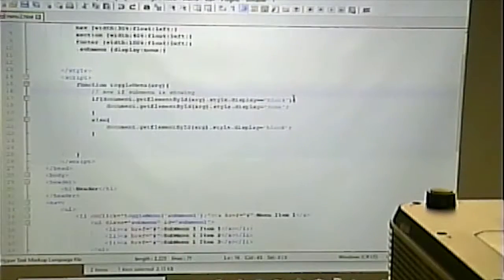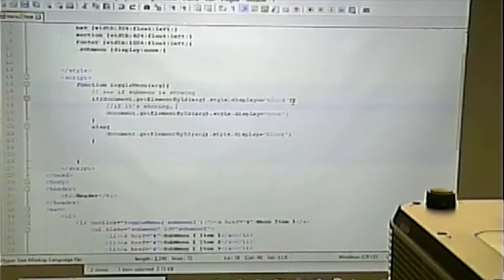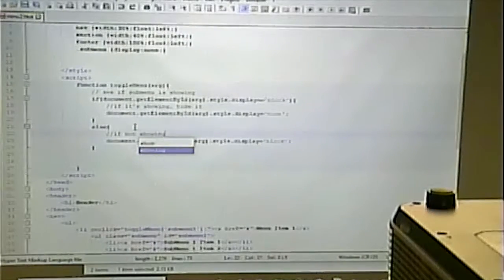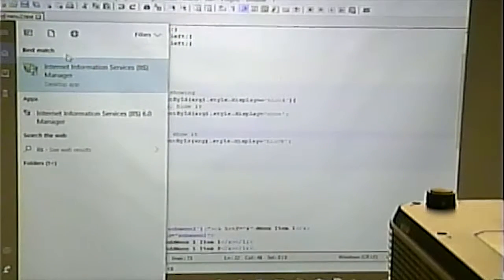Now notice I described it in practical terms, in just English-like terms. I didn't say test to see if the style property's display is equal to block. Anyone that can read JavaScript can tell that that's what that statement does. But why am I doing that? Well, I'm seeing if it's visible. All right, I'm seeing if it's showing. And if it's showing, hide it. If it's not showing, show it.